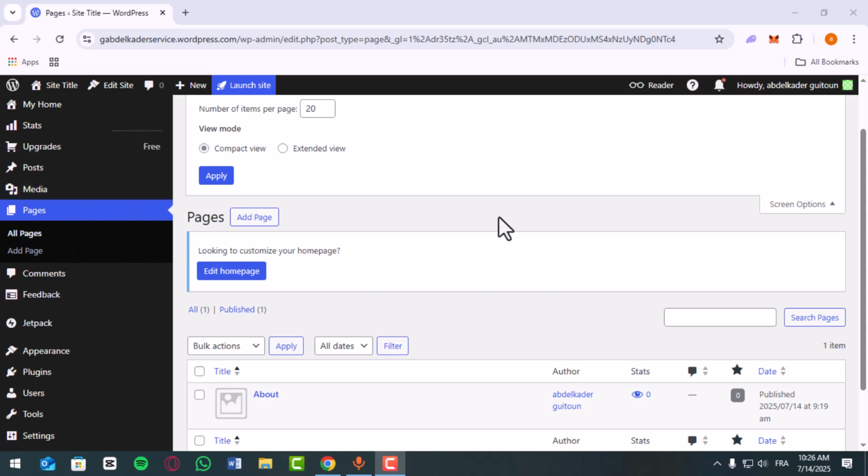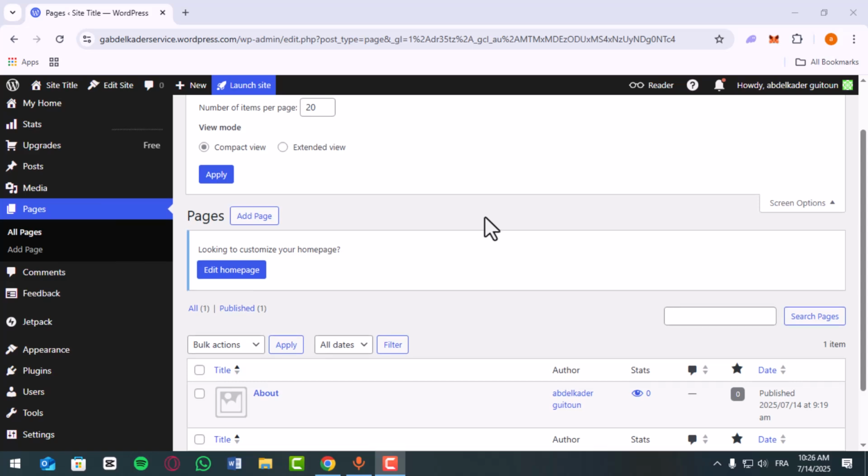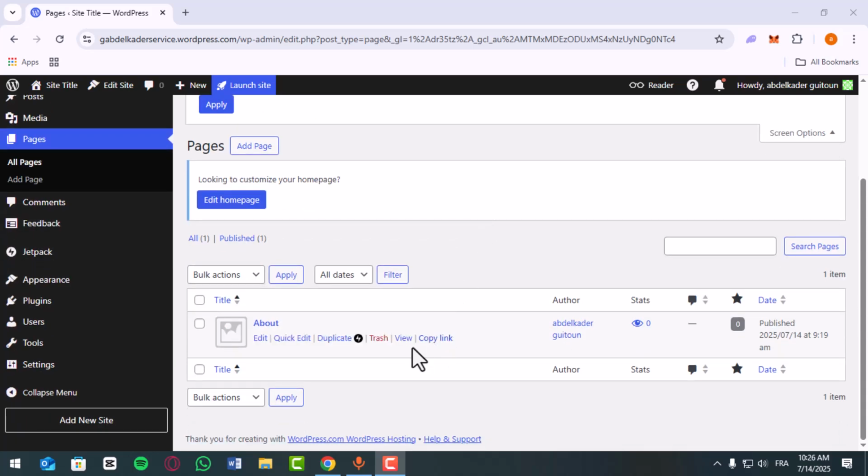At the top, click the Drafts Filter tab to only see unpublished content. Now you'll see a list of all saved drafts. Click on any draft title to open it in the editor.